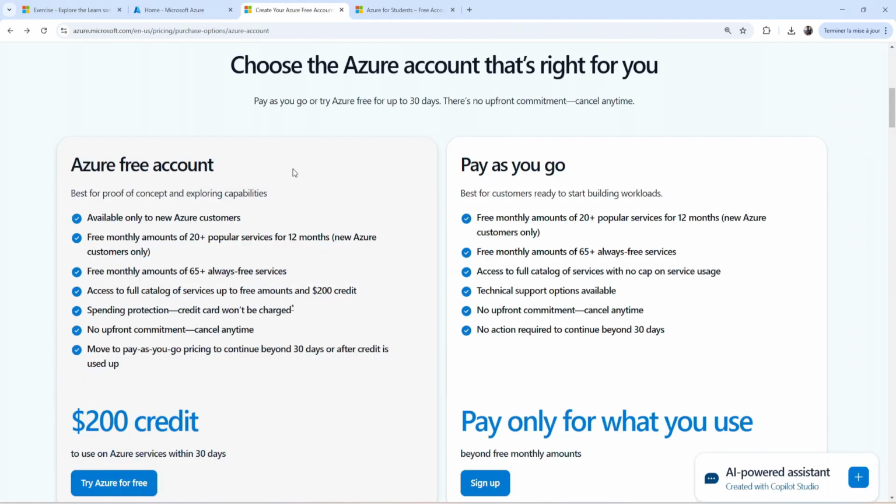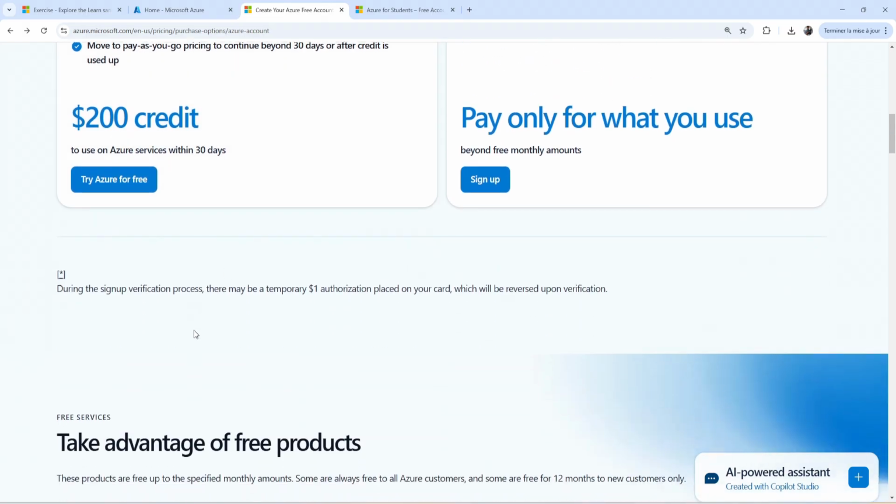And if you are new to Azure and you need to explore the services, like following the training of AZ-900, you have access to the Azure free account. So you can create a new account. This will provide you $200 credit available for 30 days. This will be available for all new Azure customers. You will have a free monthly amount for more than 20 popular services for 12 months. And all these services are available on the link below.